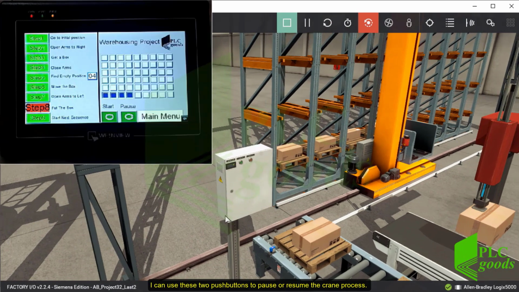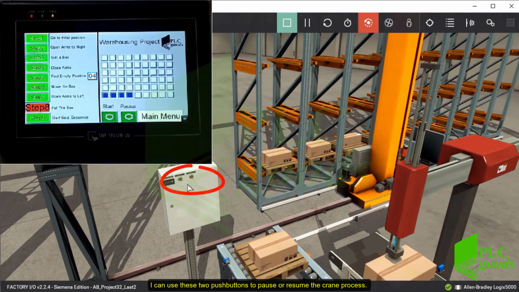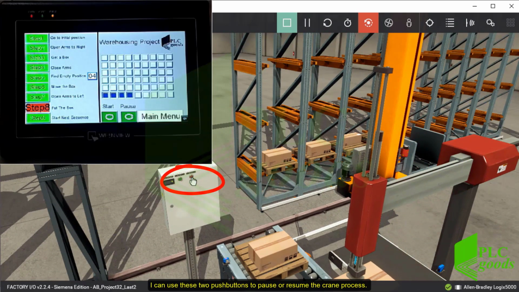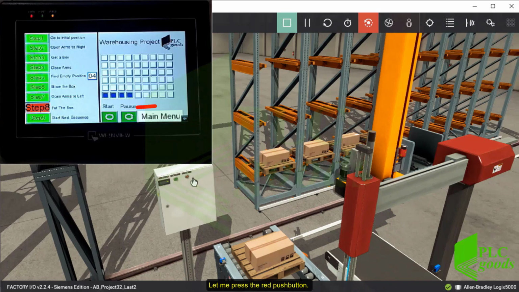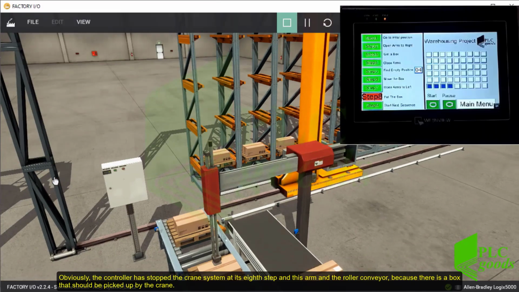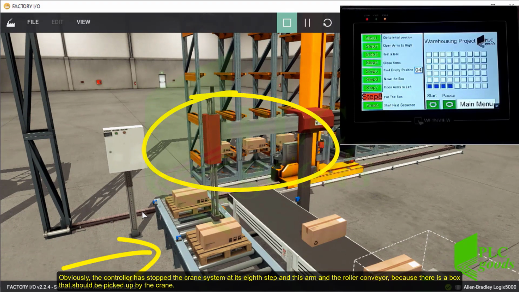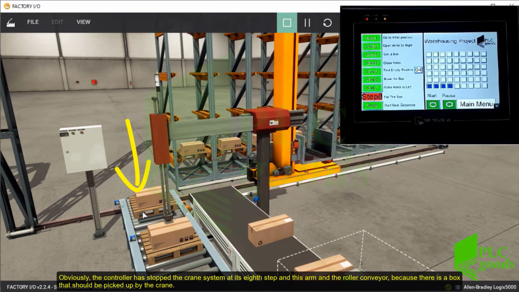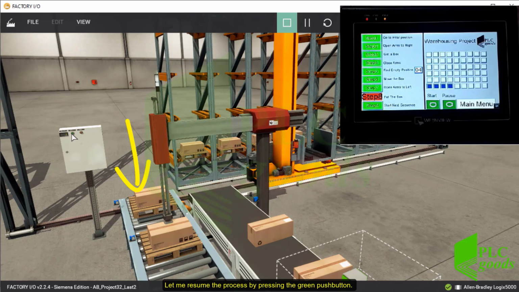I can use these two push buttons to pause or resume the crane process. Let me press the red push button. Obviously, the controller has stopped the crane system at its 8th step and this arm and the roller conveyor, because there is a box that should be picked up by the crane. Let me resume the process by pressing the green push button.